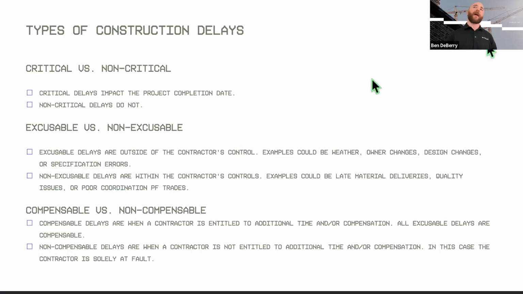And so after that, we can break this down into different types of delays. We've got three main categories or three main types here. And that's going to be critical versus non-critical. So a critical delay is a delay that impacts your overall completion date. So it falls within your critical path on your schedule. And then a non-critical delay simply does not. It might delay a certain area of your project, but it does not delay that overall end date.